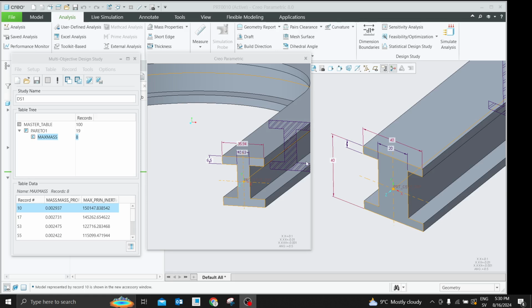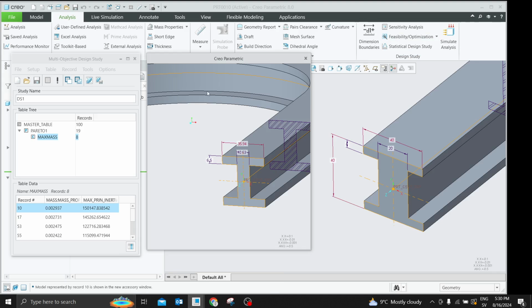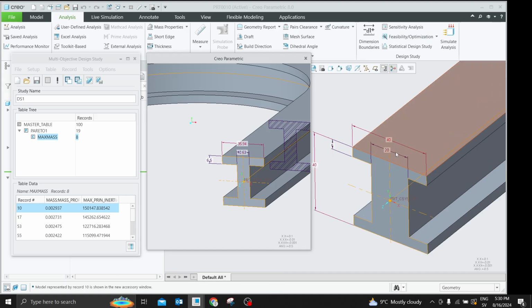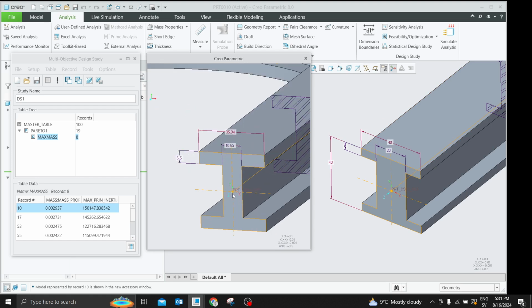Today, I want us to discuss a very important concept of Creo analysis, that is the multi-objective design study, or MODS, in Creo. Basically, it involves having a design. You can see I have a design here with these dimensions. You optimize these parameters based on the goal provided, then you get your optimized design.